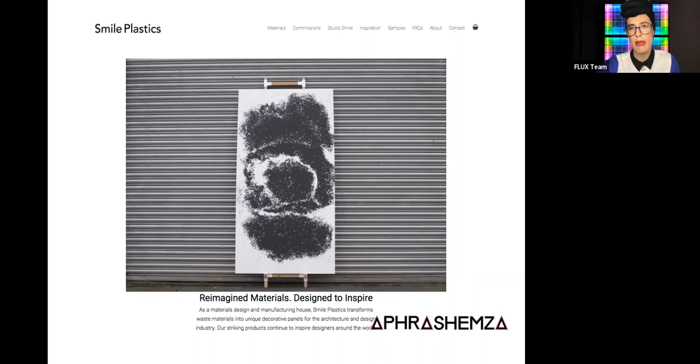So the idea for me was, how can I repurpose my waste and turn it into a material to create my work with? How can I work with waste materials and imbue them with value, and not have it cost the earth, literally, and also for me not to cost the earth?